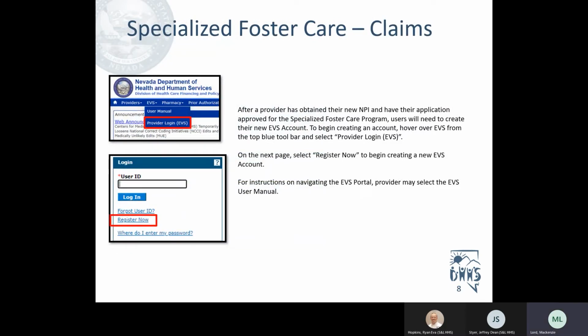So once you have your new MPI and your application has been approved, you are ready to log into the EVS system. So for our specialty foster care, all of these claims do need to be submitted through the EVS portal. And since all of these providers have a new NPI, even if you have logged into the EVS portal previously, you will need to create a new initial login under this provider NPI. So if you're not familiar with registering for an EVS user account, you can select the Register Now link, and that will take you through step by step to get yourself registered.